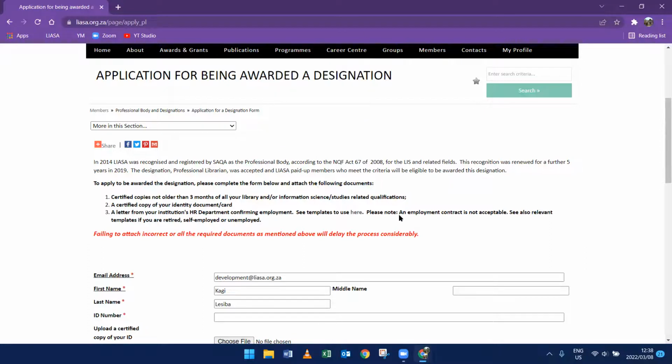So if you, the people who are present here, are interested and have not yet applied for your designation, you may do it over here, and you may also vouch for other people who are interested in applying for the designation. The process is very easy and can be done directly on the MyLIASA website. Okay, if I continue, are there any questions or comments?